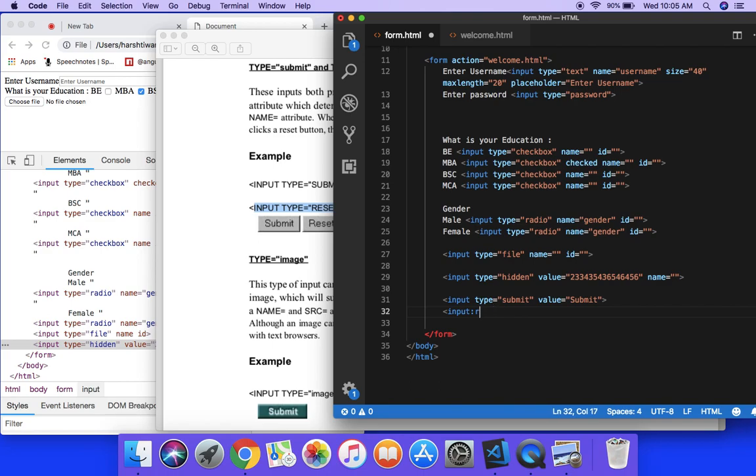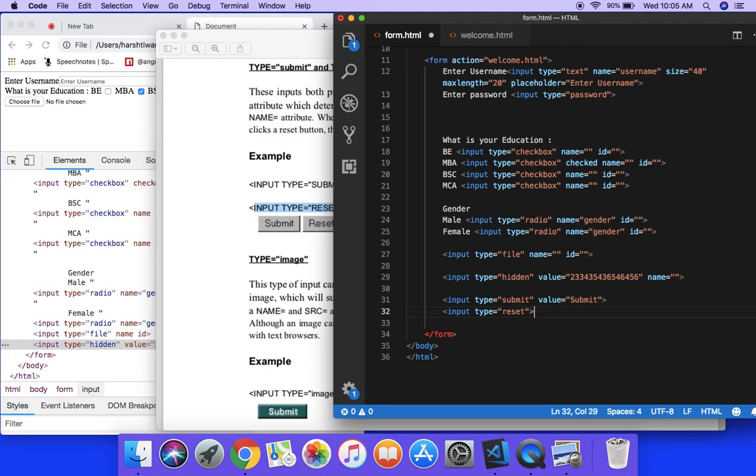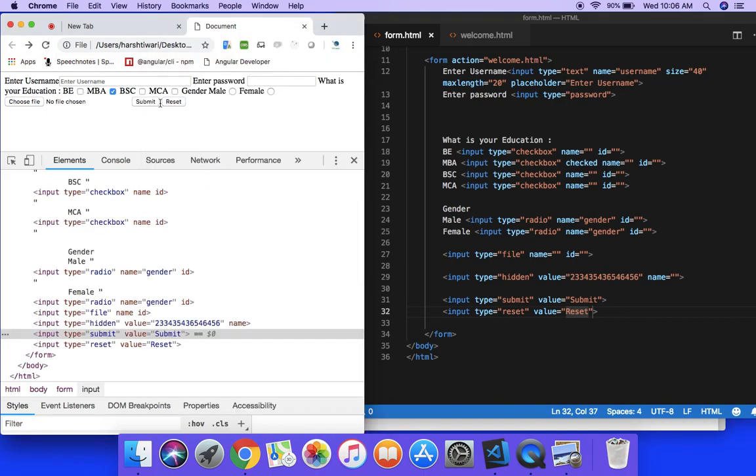Input type reset, and obviously the value is reset. Now when I'm refreshing this in the browser, you can see the submit and reset. So let's say I'm typing something here, and here also, and this also, and when I'm clicking on reset, you can see the entire form is reset, it comes to the original position. So guys, we are using the reset to reset the form.